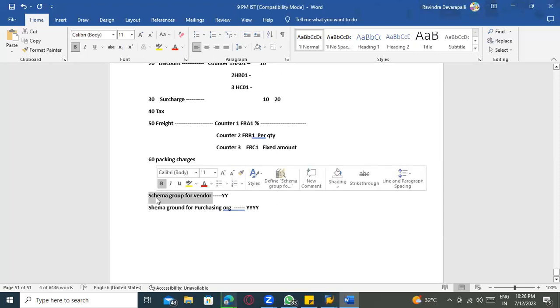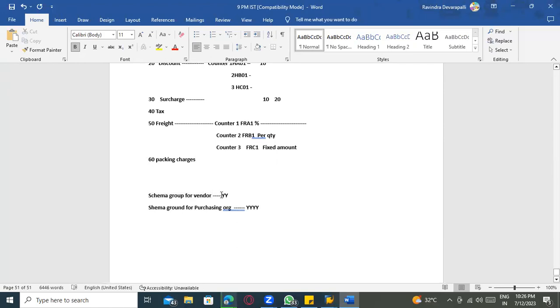So at the time of configuration, I don't know how many vendors there are. So I just created one reference ID. That reference ID I can use for the master data when I'm creating the supplier. But the purchasing organization is the configuration.